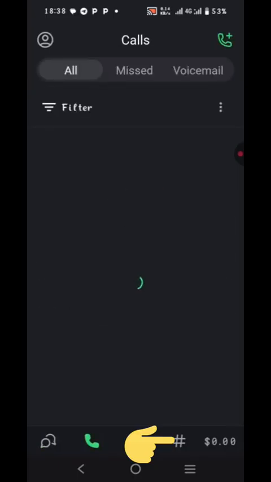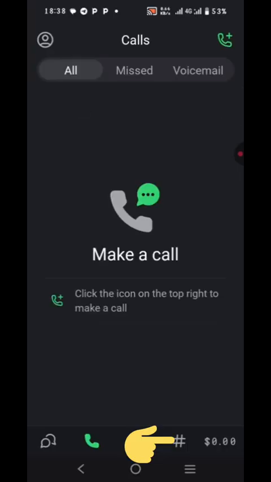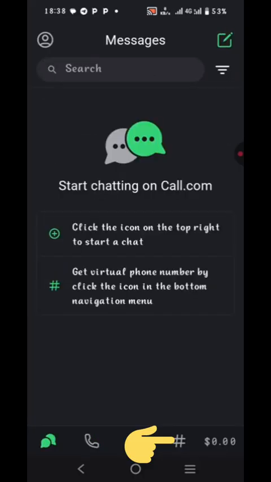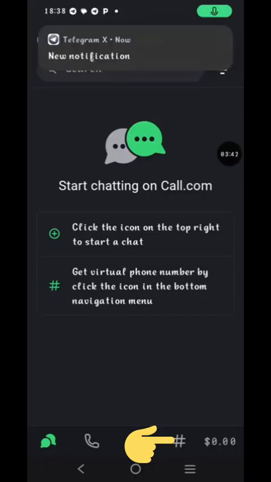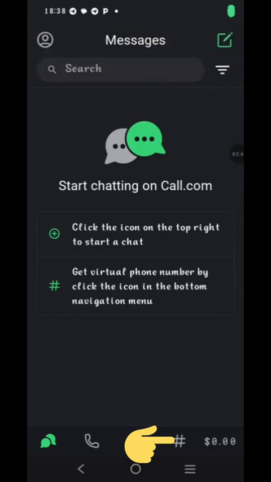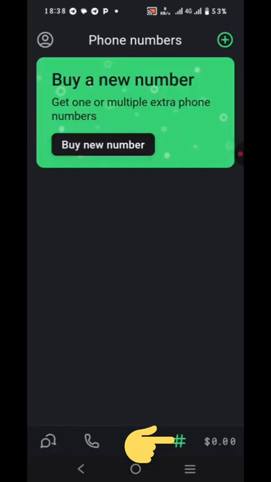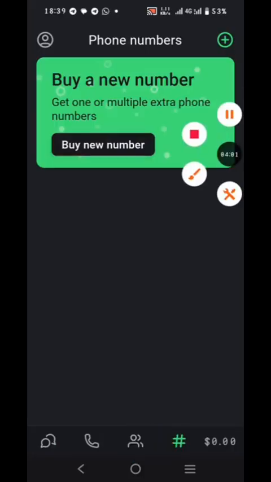This is it. This call icon. Excuse me. Get virtual phone number by clicking on the icon in the menu. Yes, that's where to get your phone number from. Okay, so this hashtag attached to this write up, get virtual phone number by clicking the icon in the bottom navigation menu down here. You see this hashtag, you click it, you see it has changed to green. So you are now buying a new number. So let's click to buy.